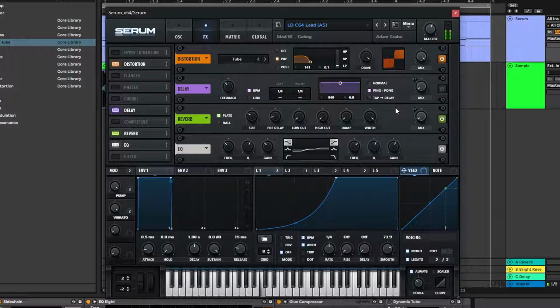Serum requires some knowledge in synthesis and sound design, making it kind of an advanced tool. But if you are wanting to learn synthesis, this is a great option for you as Serum uses visual cues so you can see exactly what you're doing.